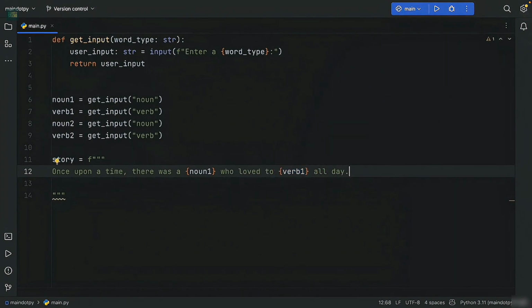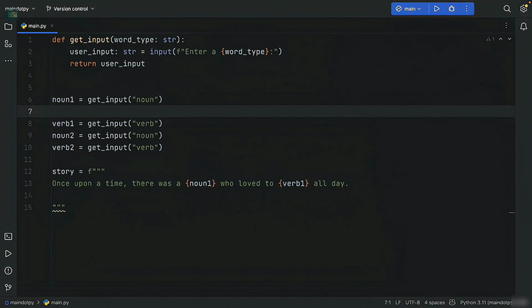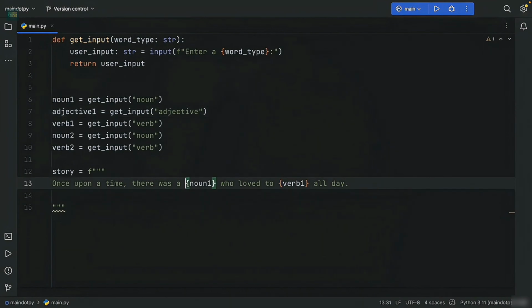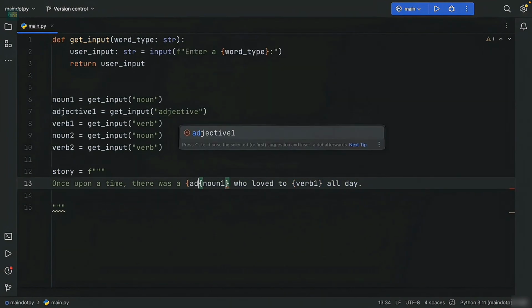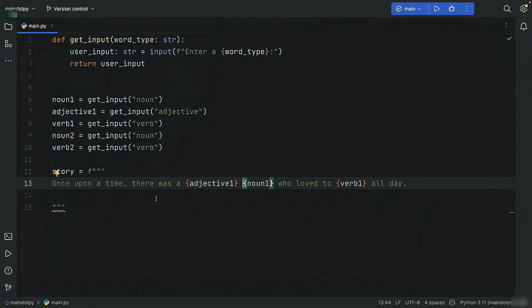And as you can see, that is the concept behind Mad Libs. We are creating the story, but we're not immediately writing the information inside, such as the verb and the nouns. And as I said earlier, you can add an adjective, so we can type an adjective1 is going to equal get input, and we're going to add the adjective. So with that, we can add the adjective in front of the noun. We can say adjective1, and now we have an adjective and a noun inside this string.